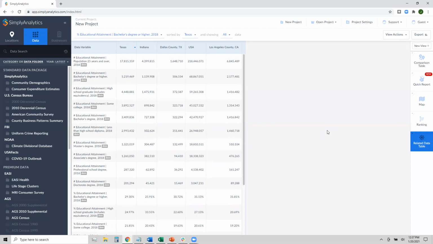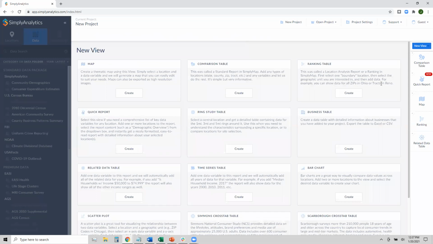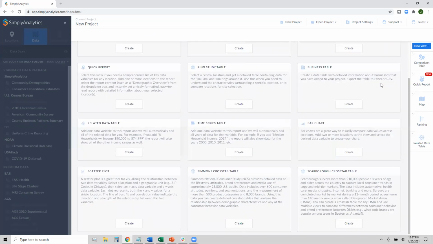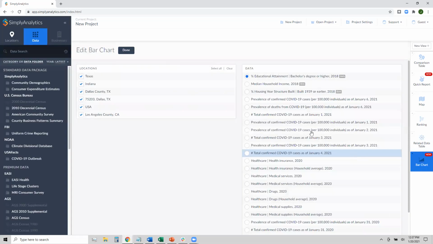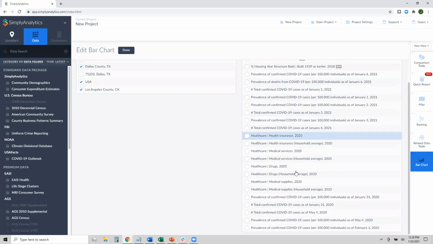I don't have to go in and add in all the related data variables. Okay, so next, let's go ahead and take a look at some of these other reports that we have access to. So under new view here at the top right, I'm going to click on this. Just talking briefly on some more visualization options. We've already taken a look at the map, but we'll also bring up a bar chart, and I'll spend just a few seconds on this, but the bar chart is nice because it allows you to compare some different locations across a data variable.